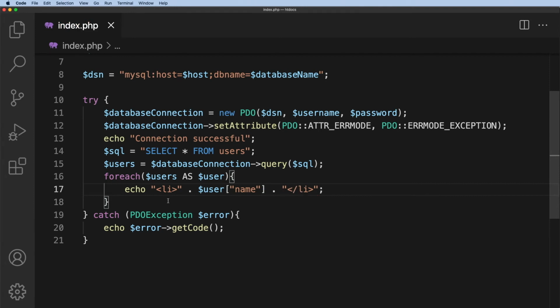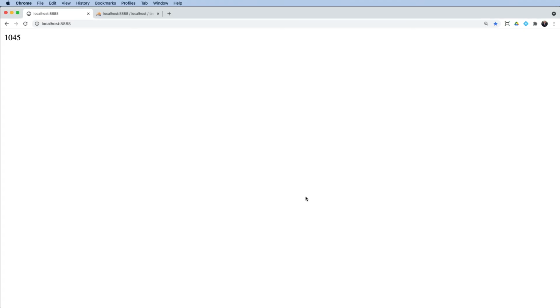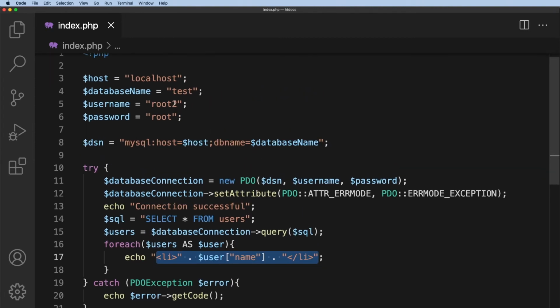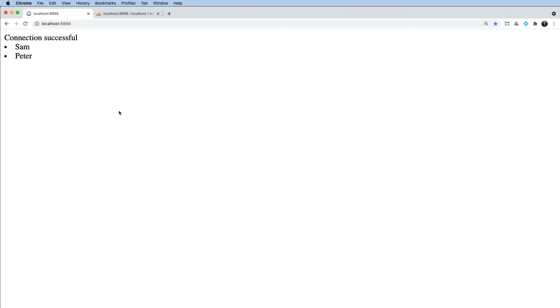So that will just give us a wrapped username in a list item. Let's go across to the browser. We shall refresh. Well, we've still got that error, so I just need to fix up that username here. So we'll get rid of that, go across and refresh. Connection successful, and we have the two names returned.